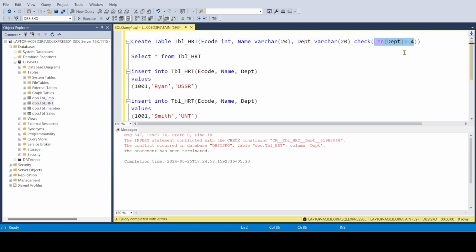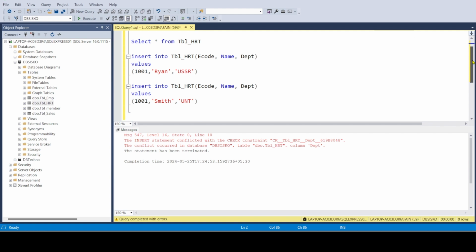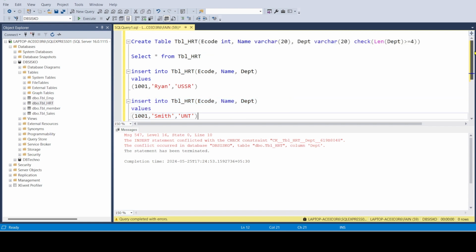So this way we can apply certain conditions on a particular column, and if the condition is met, then only we will be allowed to insert the new record. Otherwise, we are not allowed to insert a new record.